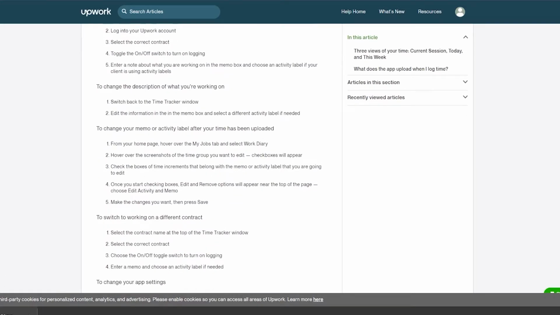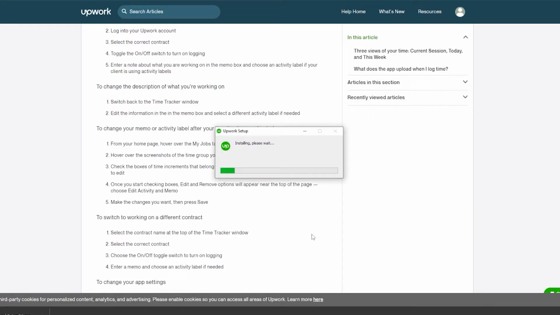So as you can see over here, the application has just been installed. Now I'm going to go ahead and open it and install the application.